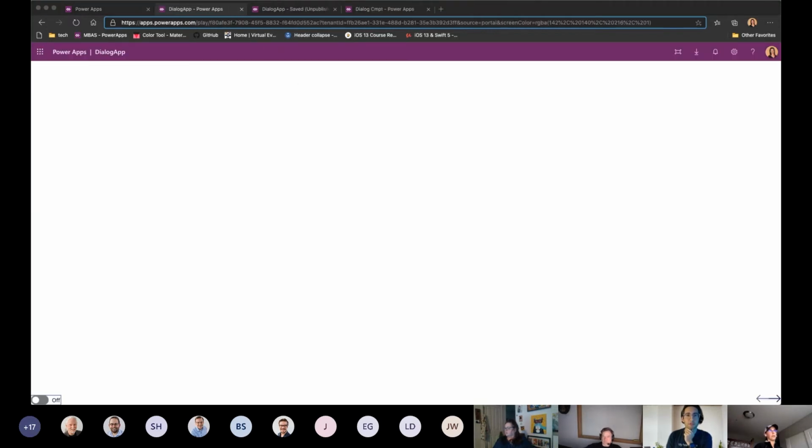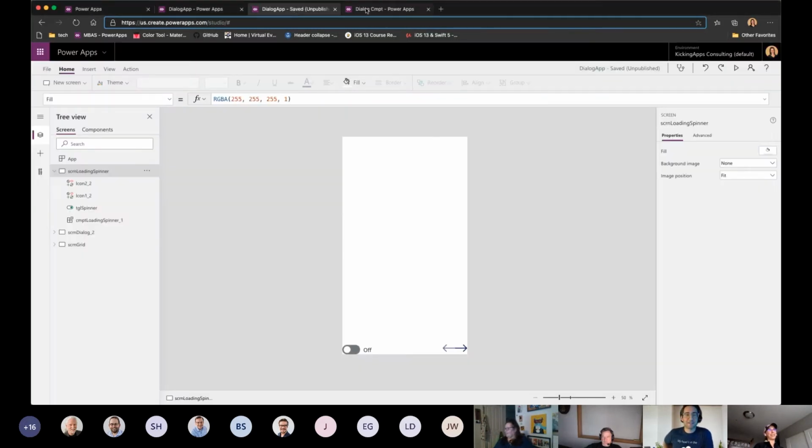Do you ever trick anybody with your Power Apps and just put loading screens there when they should be interacting with it? No, I would love to test people that. I have not done that.